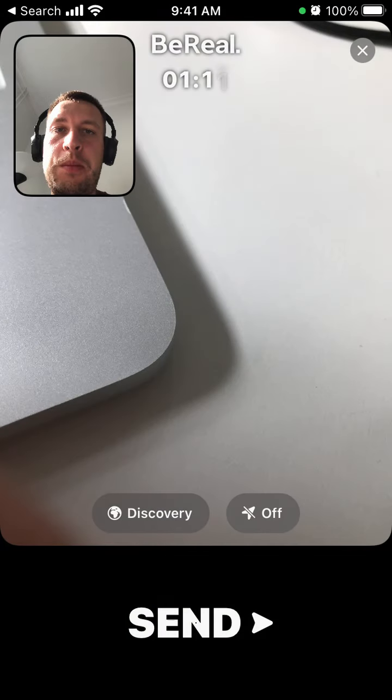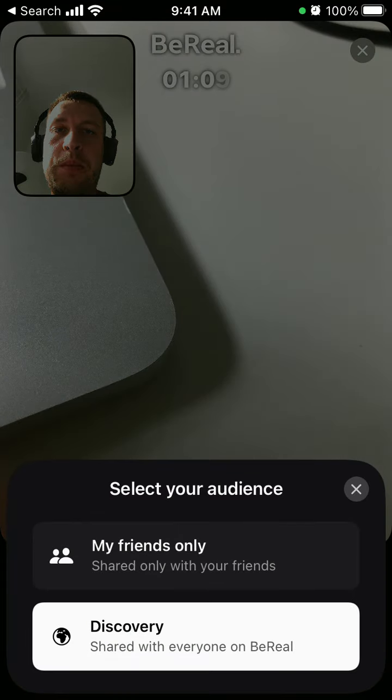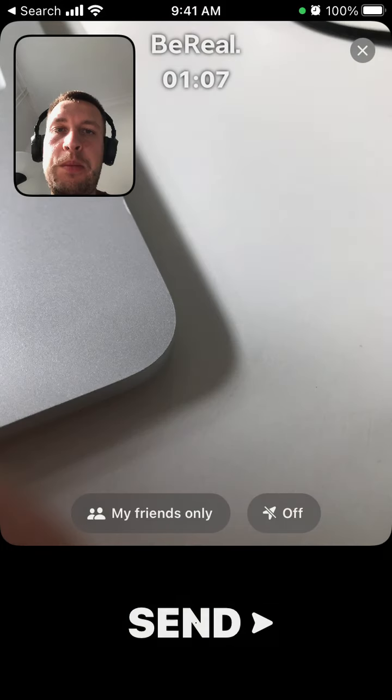So if you choose that, you will make a public post. There is also my friends only, which will be shared with your friends. So if you have 7 friends, it will be shared in their friends feed, if they posted their BeReal. There is no option to post a completely private BeReal just for yourself.